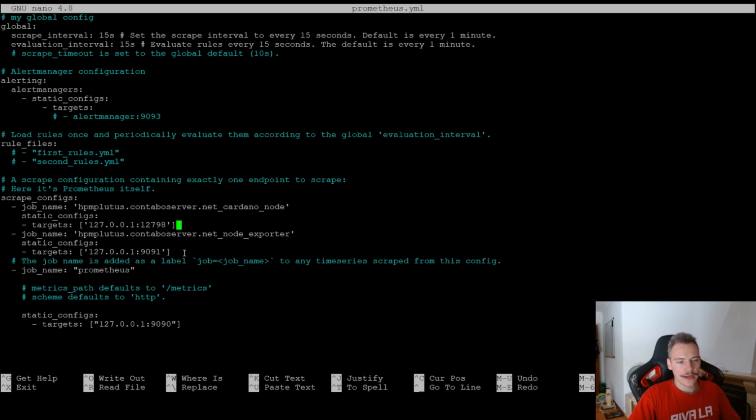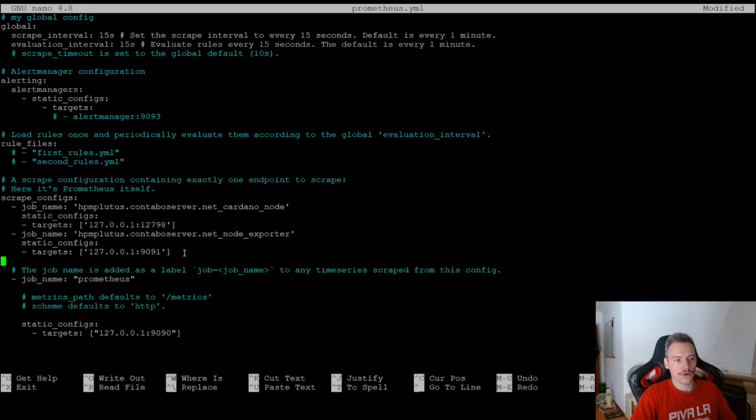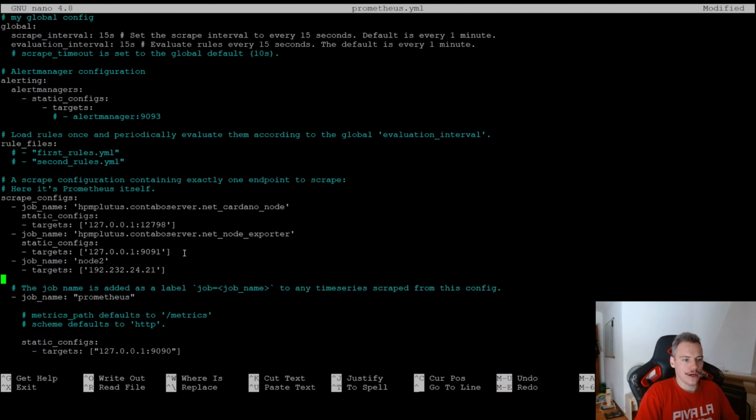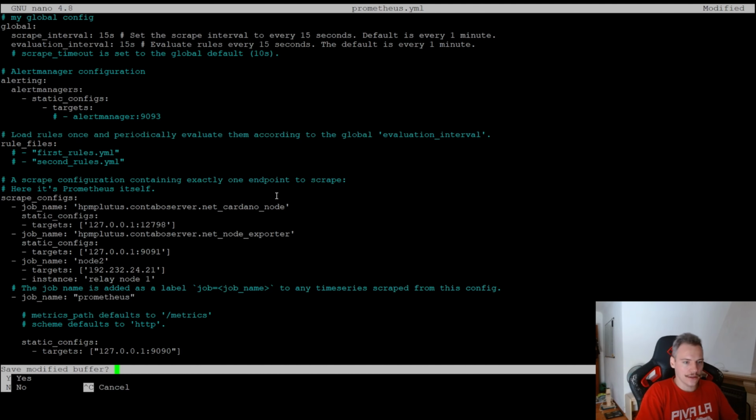This is Cardano stuff. And then if you want to add a node, you basically just add more job names here, right? You add a job name, you know, node 2, whatever, you have to quote it, etc. And then in the targets here you would put the other node IP. Okay. And there are labels, like you can label it instance, and then you can give it an instance name, like I'm gonna call this relay node 1, for example. I don't know the exact syntax right now, but it's all in the other video, or in the Prometheus documentation as well. That's how you would be adding multiple nodes.